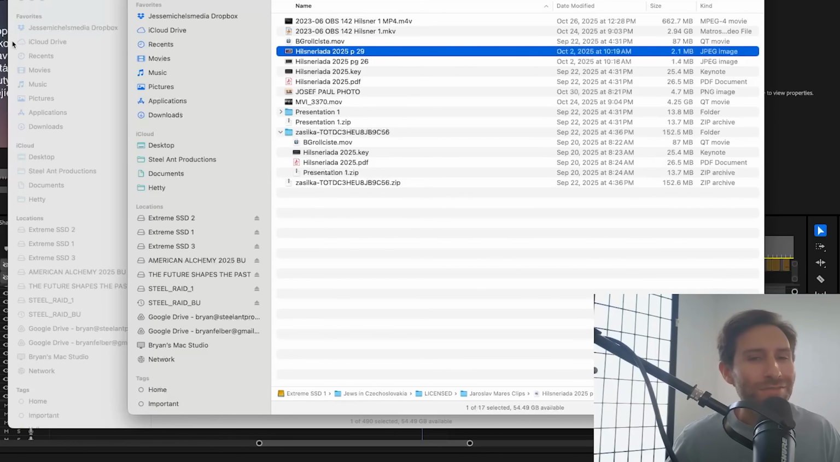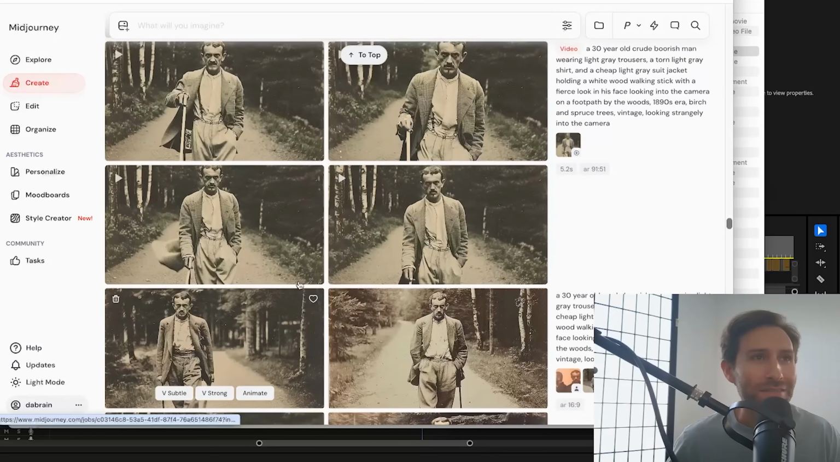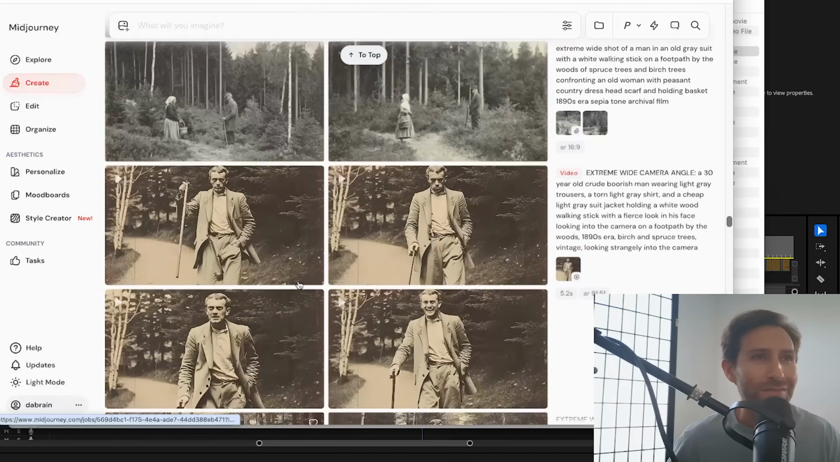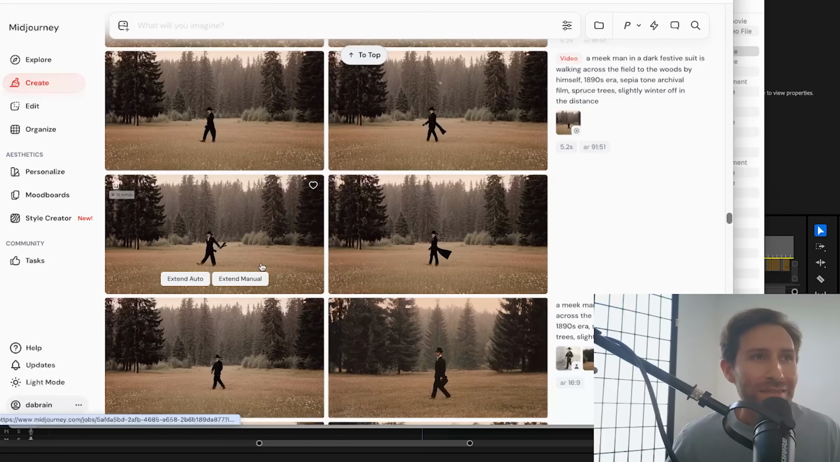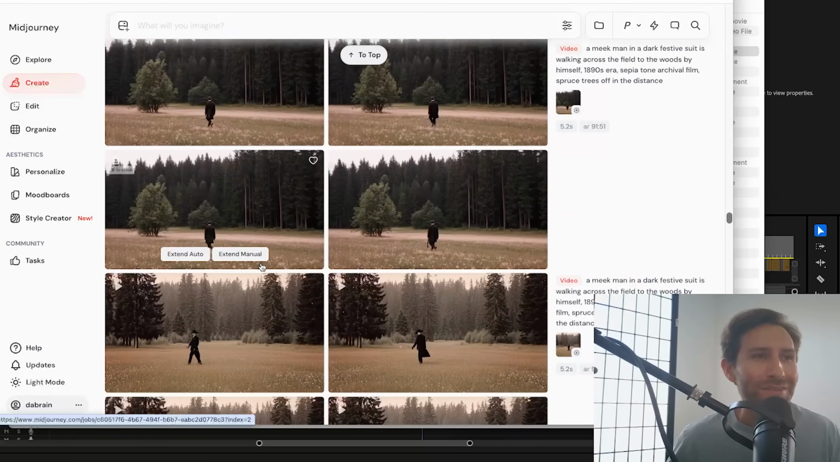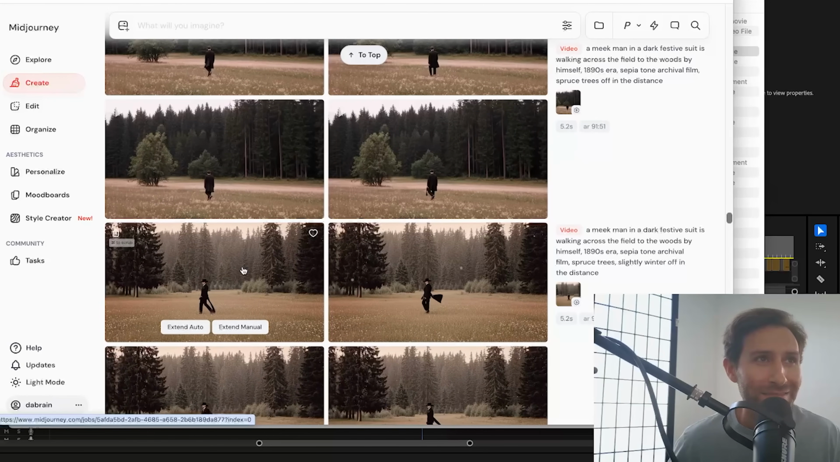The tool that I used to create this AI B-roll was exclusively Midjourney. And as you can see, I did a lot of iterations before I finally got to the one that's the money shot. Here's Hilsner walking in the woods. I mean, this is clearly way too stylized.